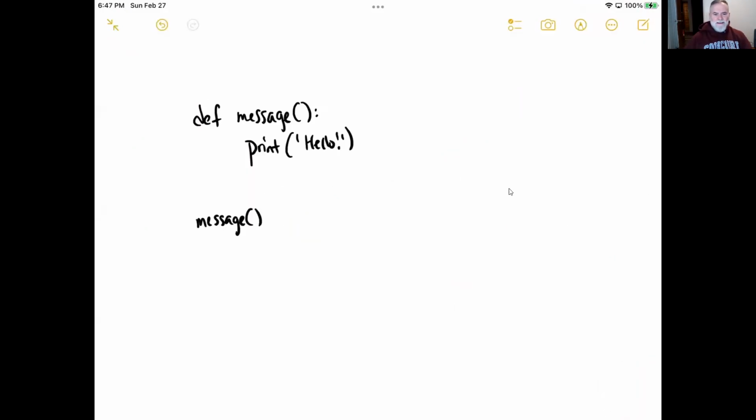Okay, here's a very short example of a function. Now, we start a function definition with the reserved keyword def, and it stands for definition. So we're going to define a function here. So there's our keyword there.